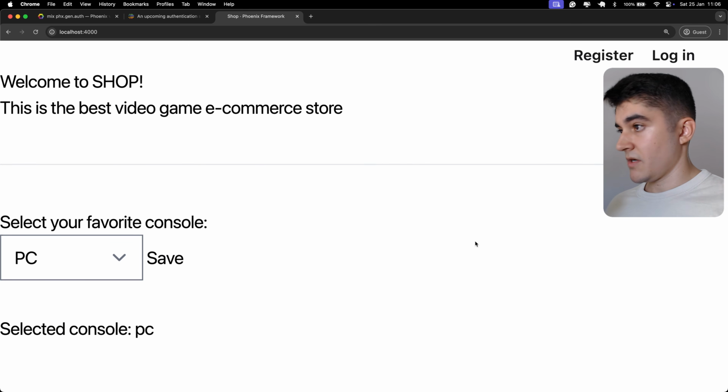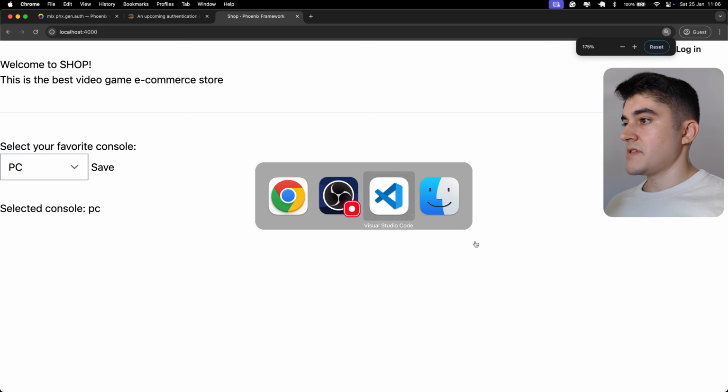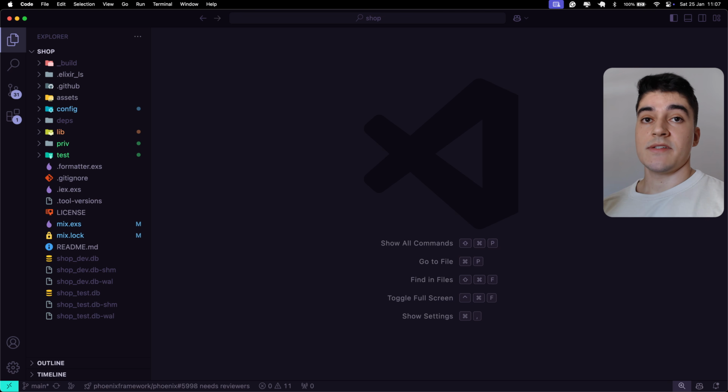So that's it. A quick overview of the Phoenix authentication system. As you can see, this is just code that was generated. So the best way of learning this authentication system is to generate the code yourself and then read it. That's the best crash course on this authentication system.